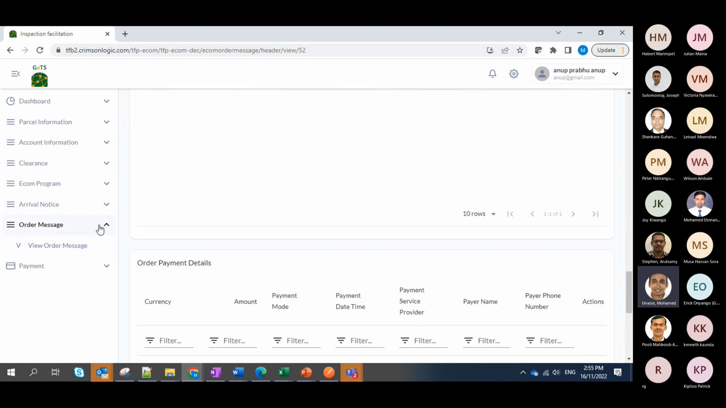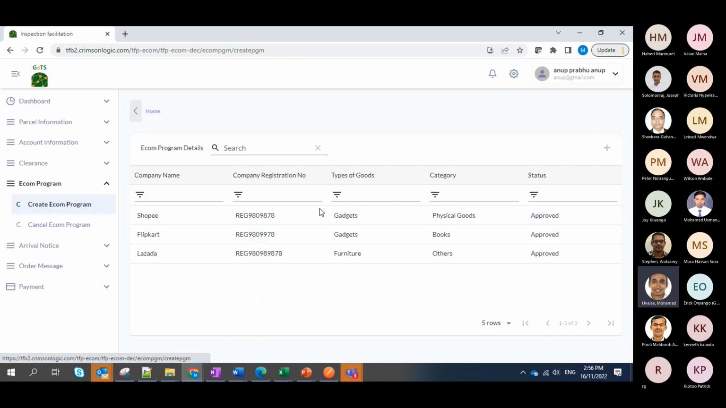So that's in terms of submitting orders. Maybe I'll cover the e-commerce program. This is what I covered earlier in the slides, in terms of accreditation: to accredit certain vendors and give them a certain tier of trust so that they could be facilitated with easier clearance, a streamlined process. Such programs can be defined in this application.